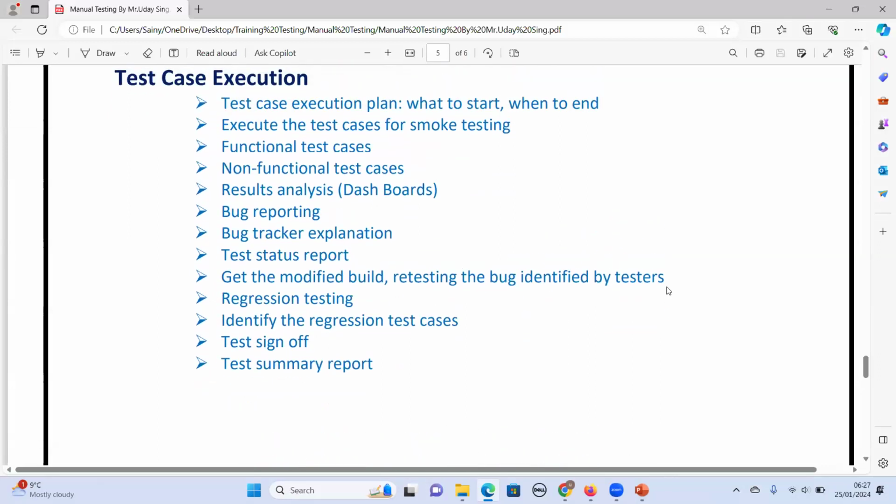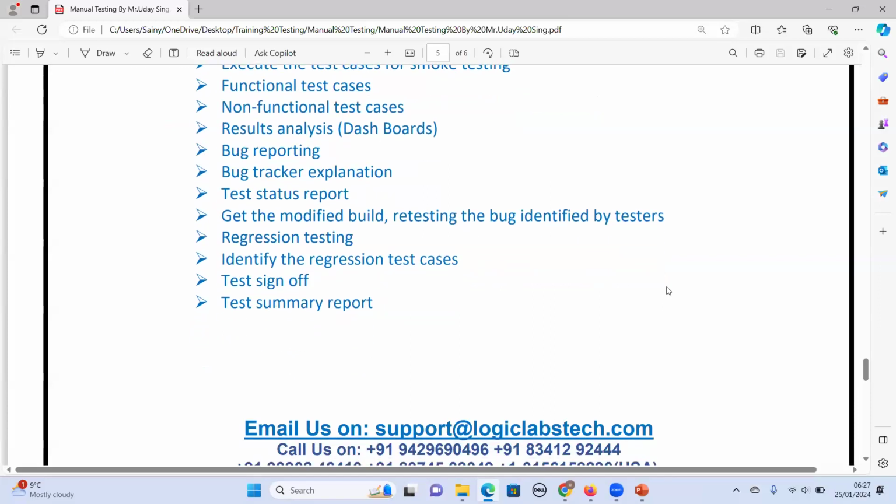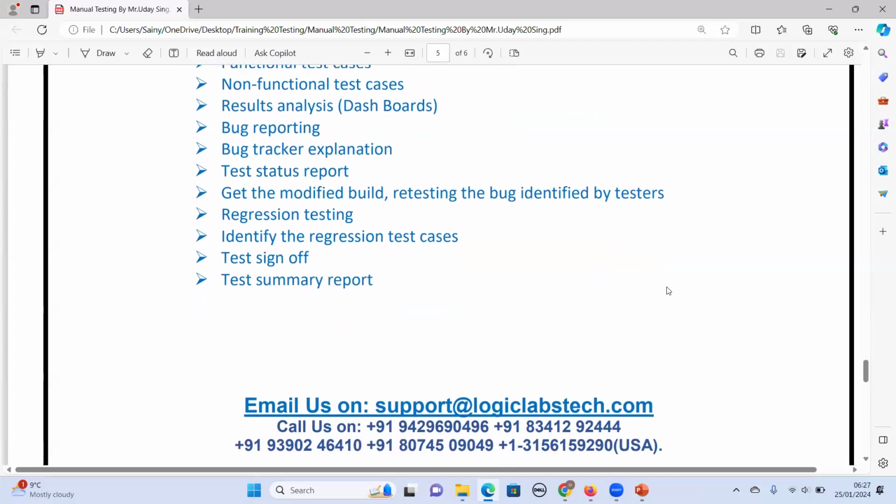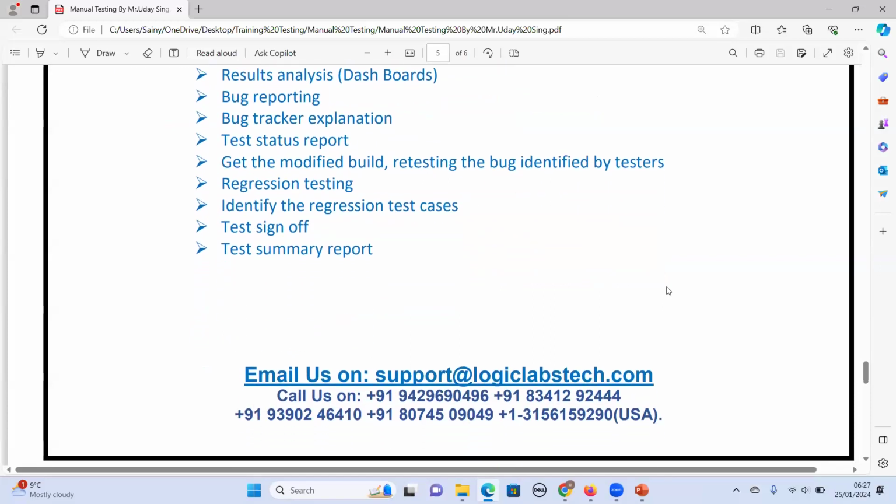I'll explain to you about regression testing. While you're executing test cases, I'll explain regression testing, identifying the regression testing test cases, and test sign off and test summary report. I'll also explain the test summary report.